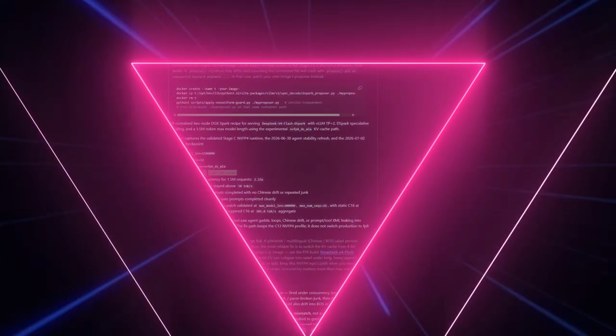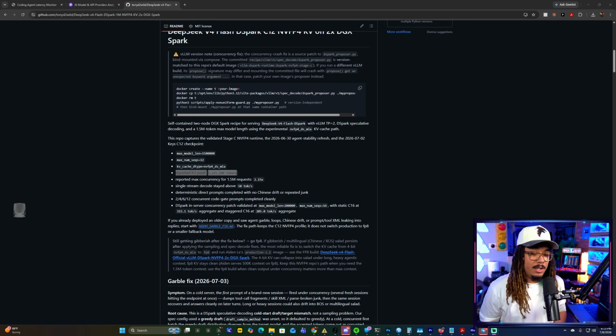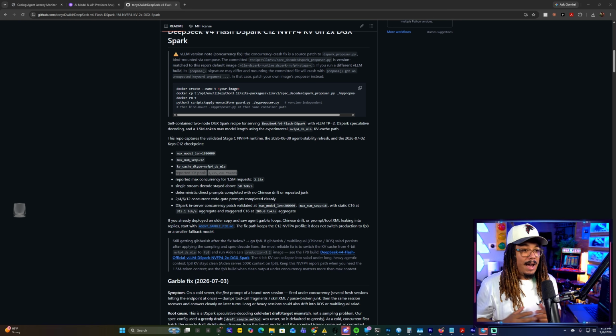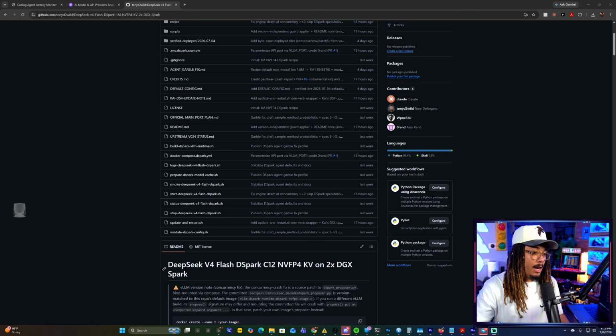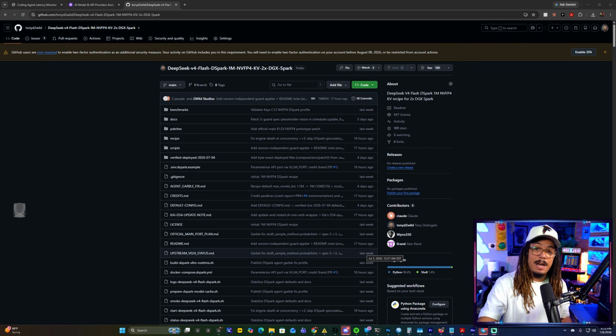And today, guys, we're talking about DeepSeek V4 Flash and running it on Spark. Now, you can run this on one Spark. You can do it. It can be done. But for this particular video and getting the most out of it, we are going to be running this on two. I have a Git repo, a recipe for y'all that I will leave a link down below in the description. If you have two Sparks, you can run this model.